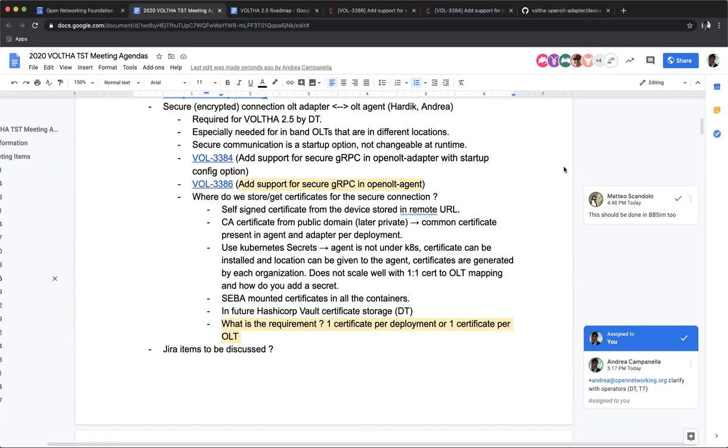So I think the next step is actually to clarify whether it's one per deployment or one per OLT. But thinking about it, even if we scale up to 10 or 15 per deployment in a single pod, you could still mount 15 secrets. That's not such a big number, David. Is that a fair assessment?